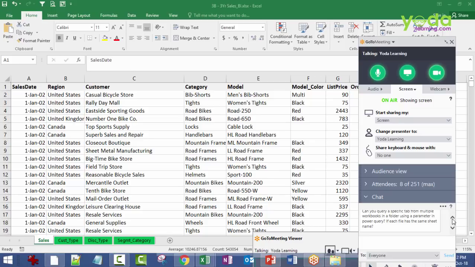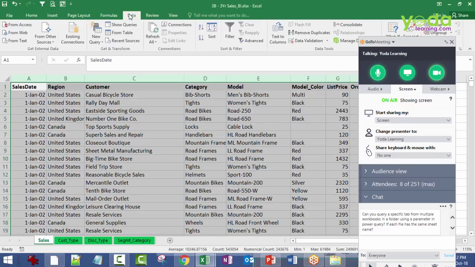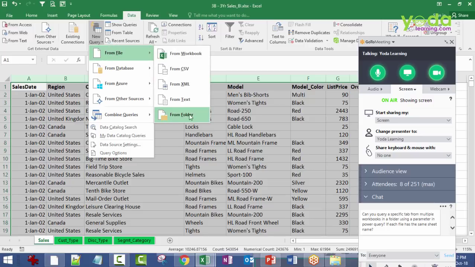So one of the questions coming up from John is, can you query a specific tab from multiple workbooks in a folder using a parameter in Power Query? Yes, if each file has the same sheet name, of course. So before I take this question, let me explain. In the data tab, there is something called from folder, right? So in a folder, first, it lists out all the file names, and you can filter out which files you want to cover, which files you do not want to cover. Then, once you go one level deeper inside this, based on filtering, you can choose the data sources. So just be aware of this feature from Power Query.